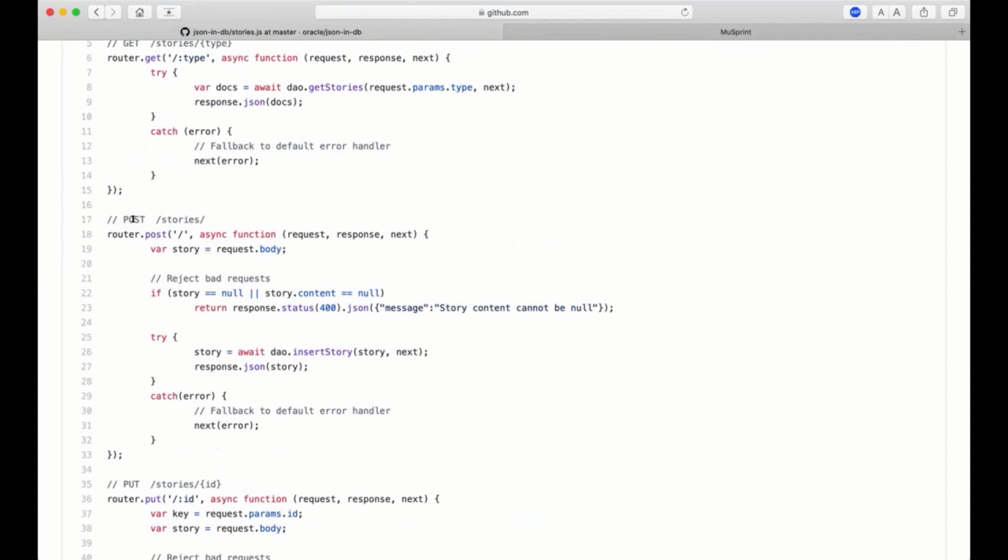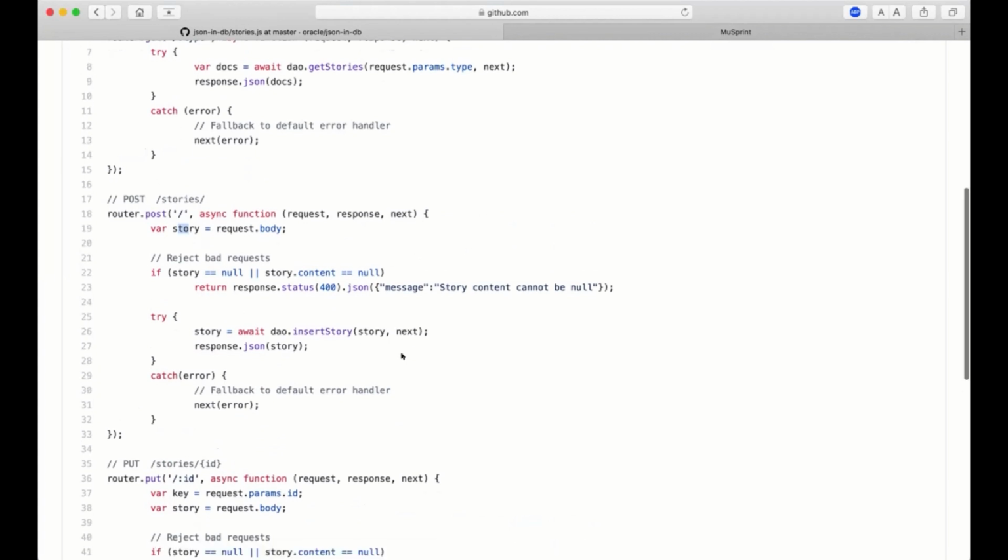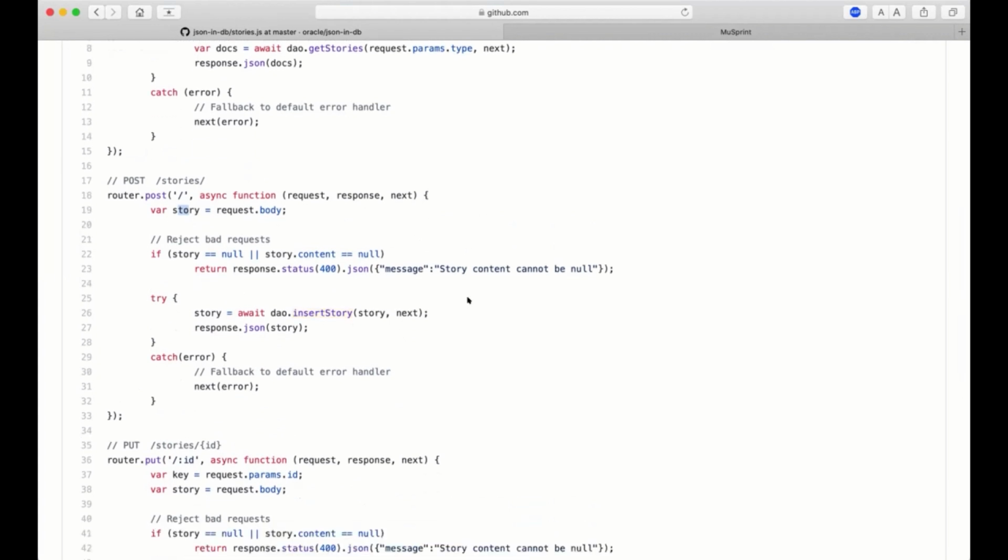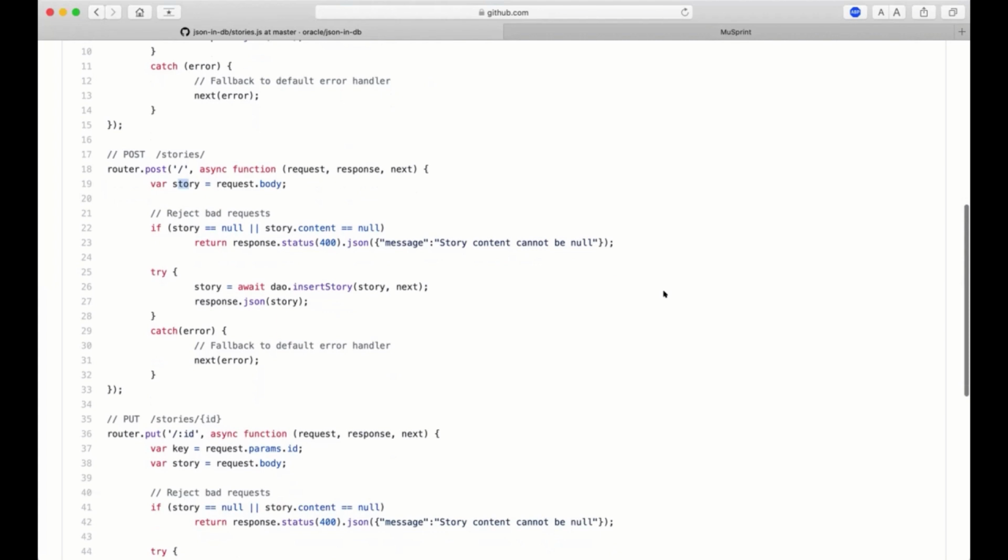So if the request is a POST, then you read the request body, which will be a user story. So the user's intention was to insert the story into a collection. So you pass on that story as an argument to insert story, which would again go to the database to persist that story or to add that story into a collection.